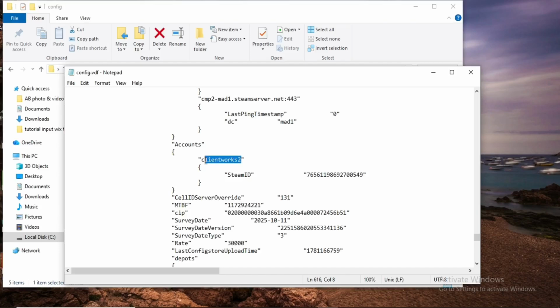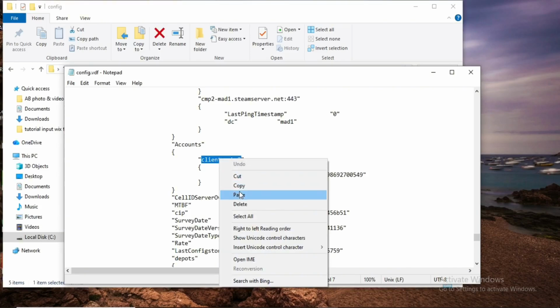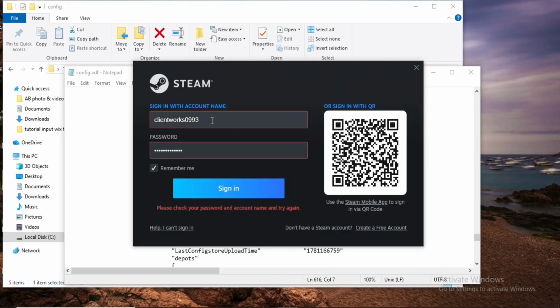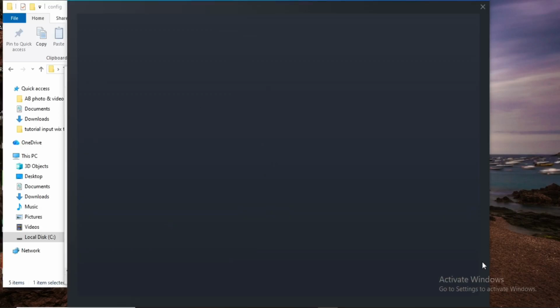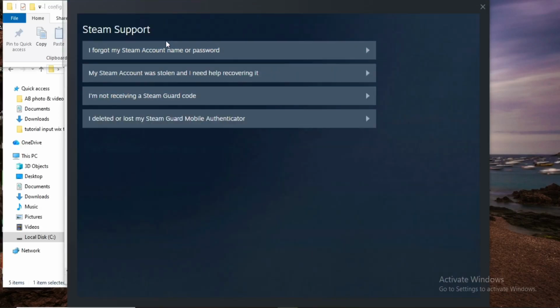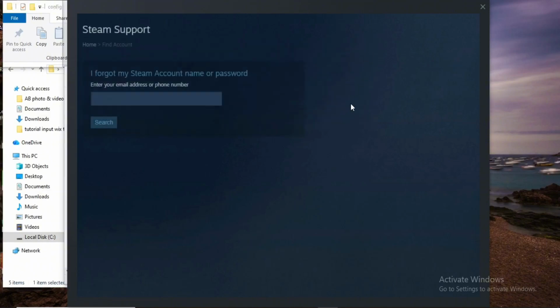If you still cannot access your account, the next step is to use Steam's official account recovery option. On the Steam login page, click Help, I can't sign in. Steam will open the account recovery page with different options. Select I forgot my Steam account name or password. Then follow the on-screen instructions. Steam may ask you to verify your identity using your email address, phone number, or other account recovery methods. Once your identity is confirmed, you can reset your password or recover your account information.